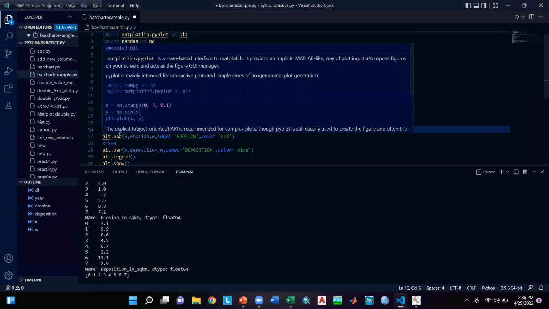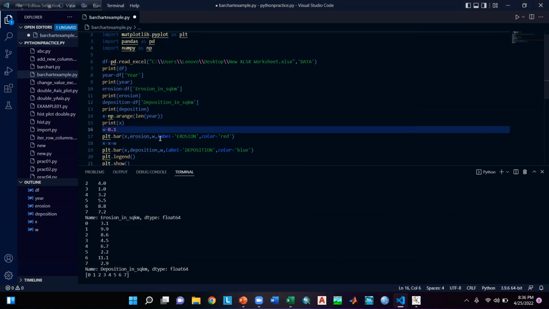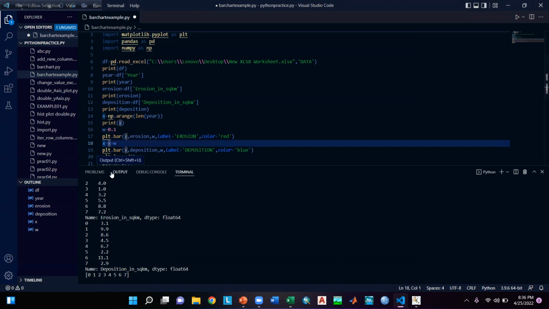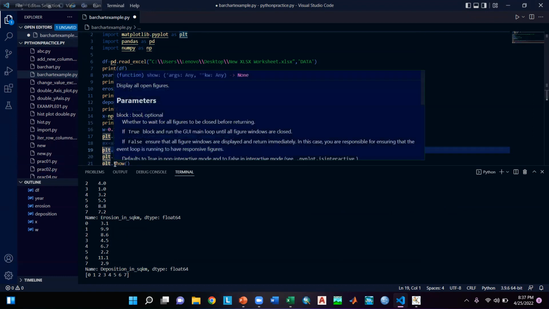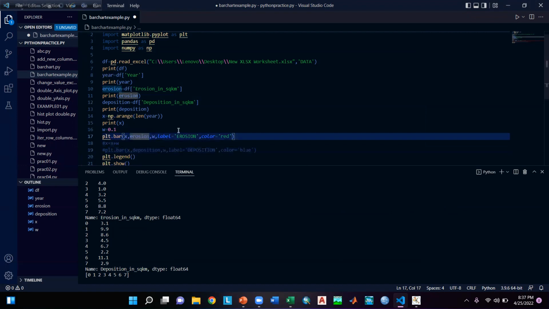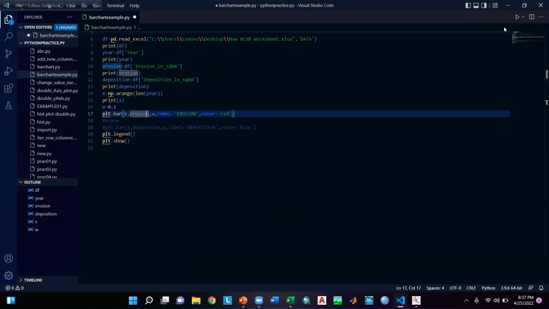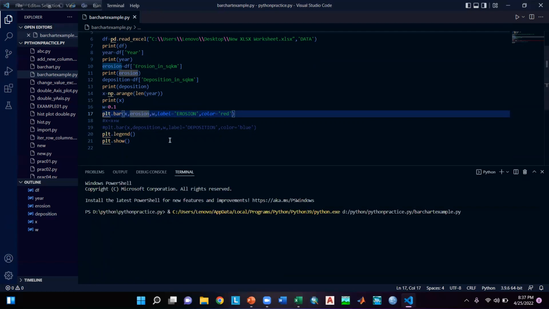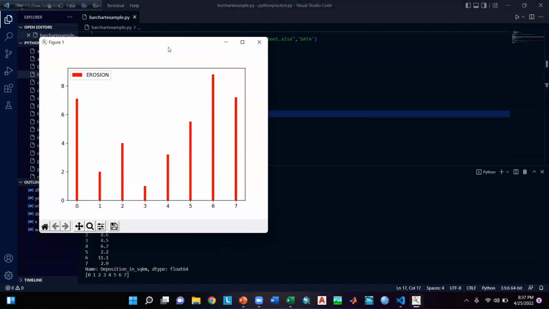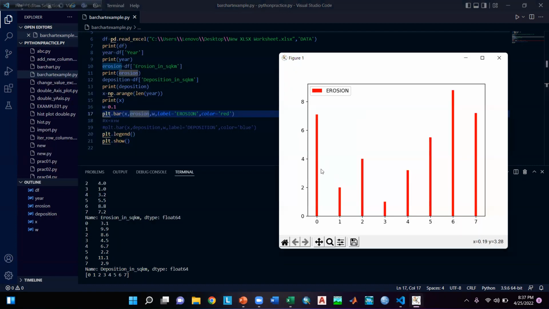Then I write plt.bar x comma erosion, then W, then label equal to erosion, then color. So just comment the next one to show what is happening. Suppose after writing this line, I plot it. You will be able to see what is happening here. Here you can see that our erosion value, which is in red color, has been plotted.